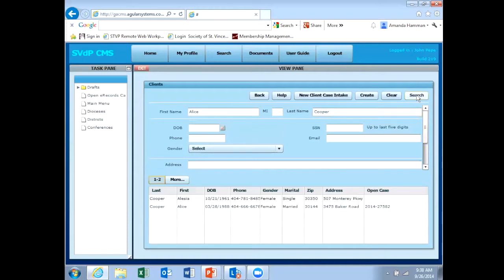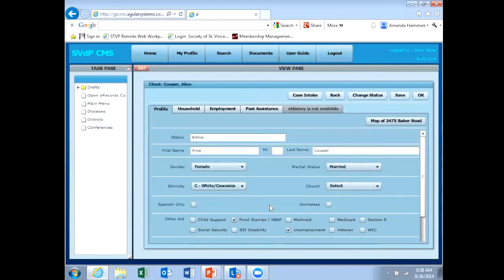And so when you search, CMS goes out there and does a phonetic search. That's why you see Alicia Cooper as well as Alice Cooper. There's only one Alice Cooper, but there's an Alicia Cooper. There is a way, too technical to describe, to search for just Alice Cooper. It found it because Alice is similar to Alicia. That's the phonetic search.